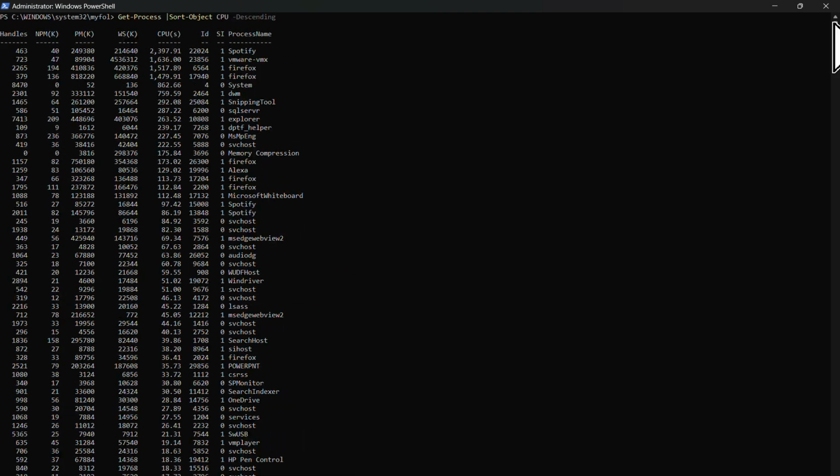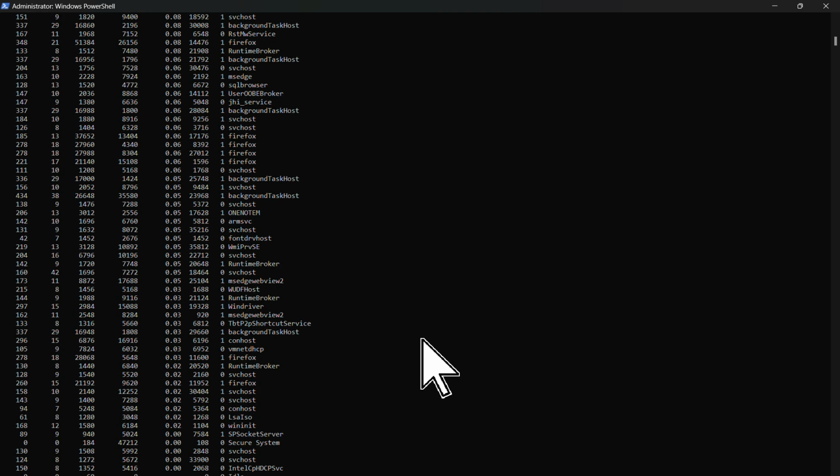We can go up and see that Spotify is taking more CPU resources. Then we have VMware, which is open on my laptop, then Firefox, then the Snipping Tool. So like this we are able to see the information. The same way you can check for ascending also. And if you want to know more information about this command, you can just type Get-Help and this will show you more information.